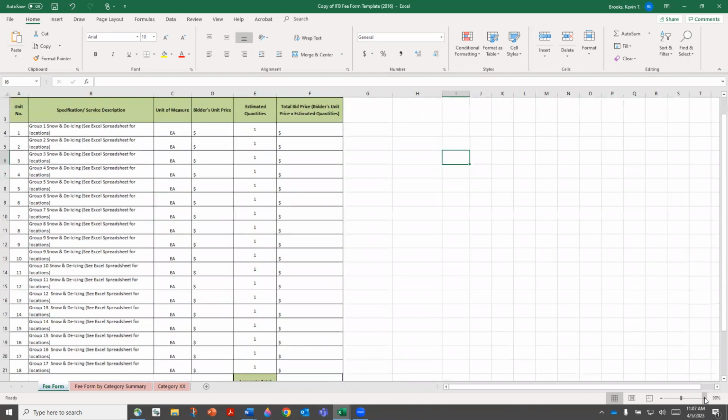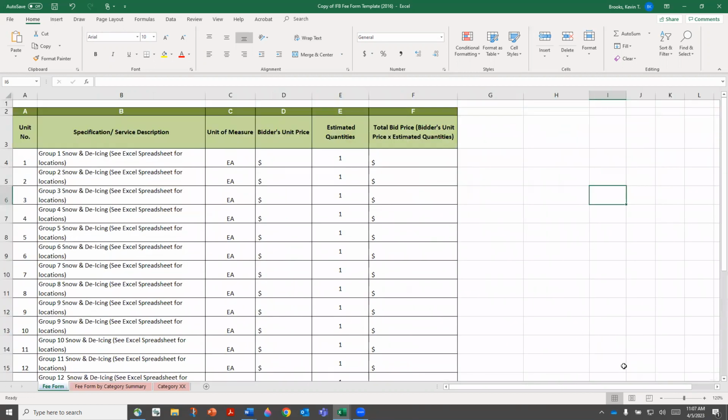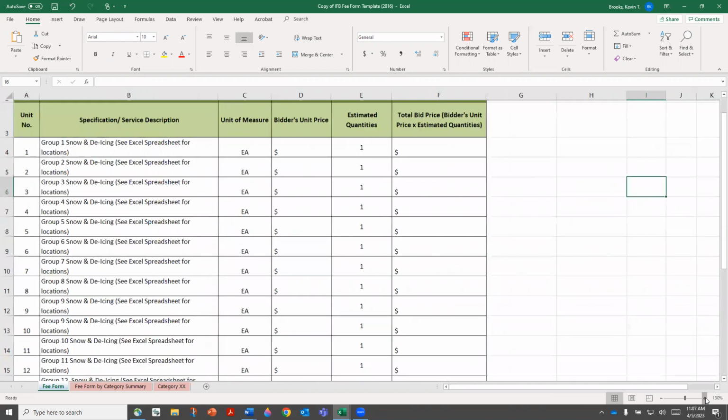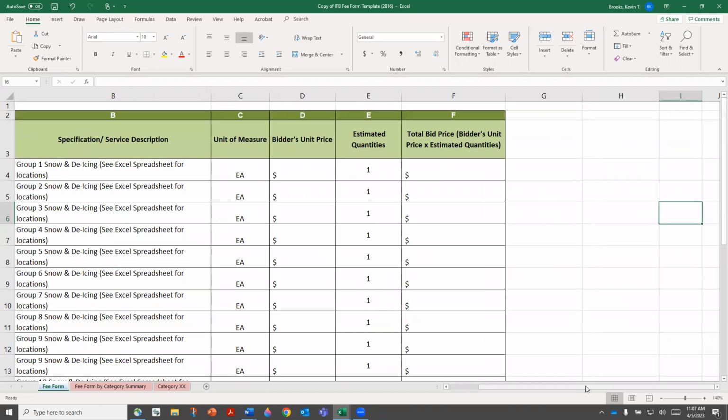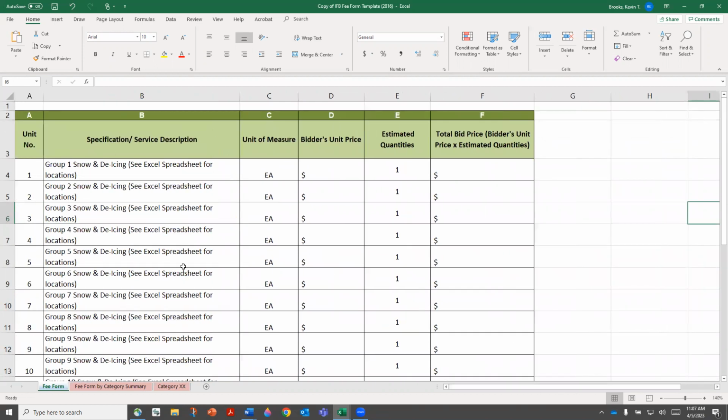As I stated before, fee forms can vary in complexity. Give me 1 second, let me get a little bit closer. This specific one is looking at snow and de-icing for certain groups. It's giving here group one because group one was identified in some way, shape, or fashion within the solicitation or within one of the attachments.